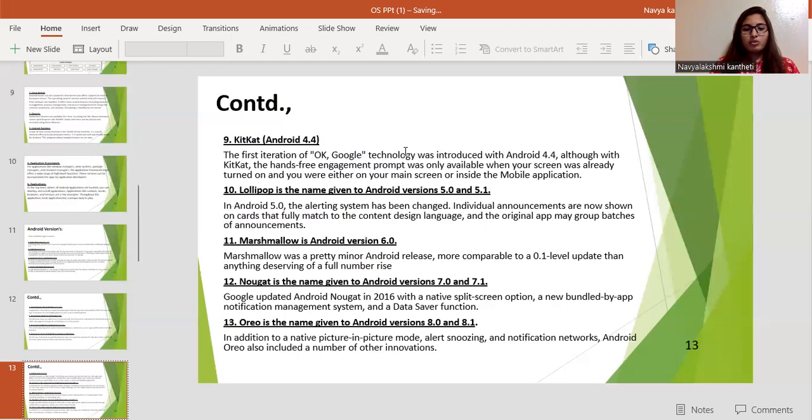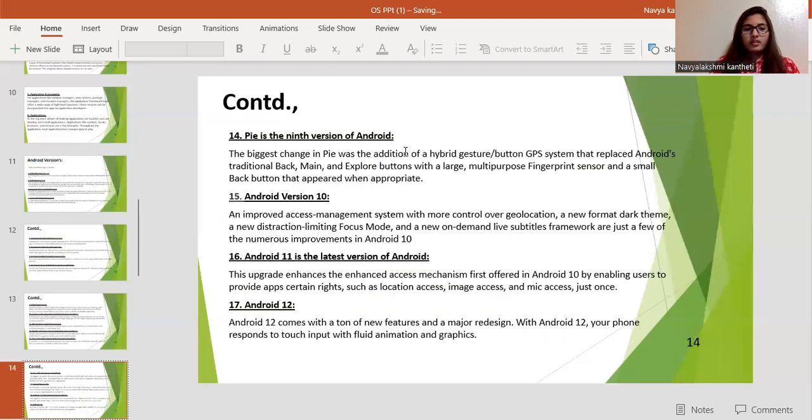Oreo is the name given to Android versions 8.0 and 8.1. In addition to a native picture-in-picture mode, alert snoozing, and notification channels, Android Oreo also included a number of other innovations. Pie is the ninth version of Android. The biggest change in Pie was the addition of a hybrid gesture button navigation system that replaced Android's traditional back, home, and recent buttons with a large multi-purpose pill and a small back button that appeared when appropriate.